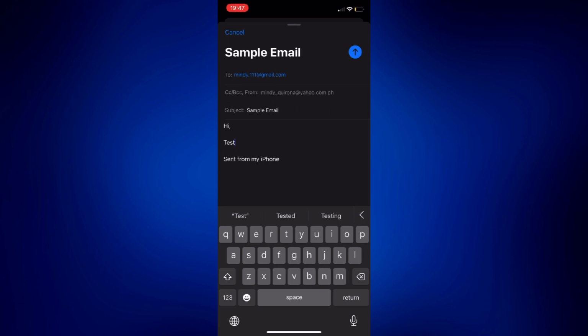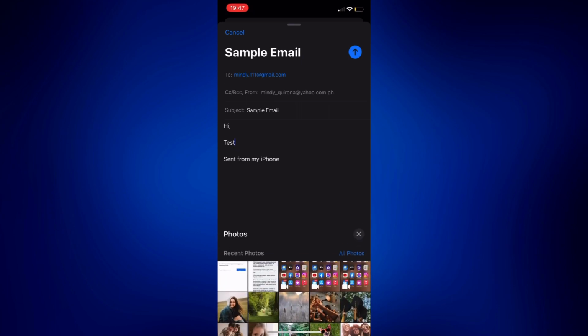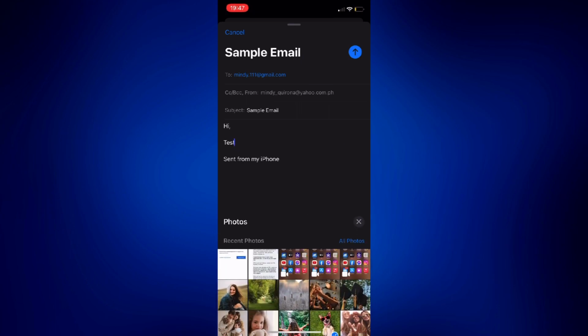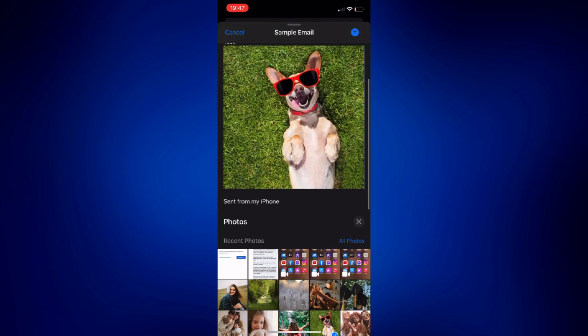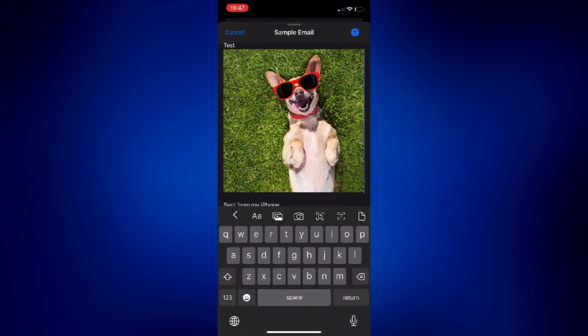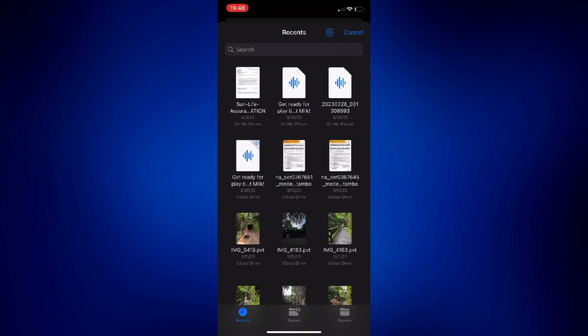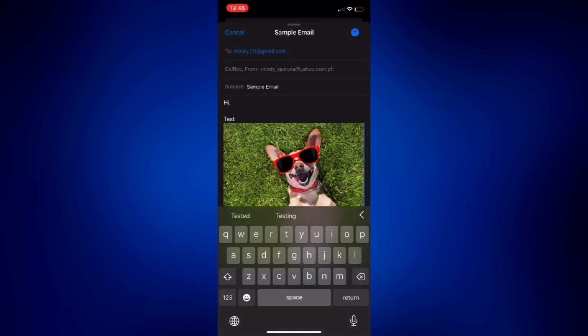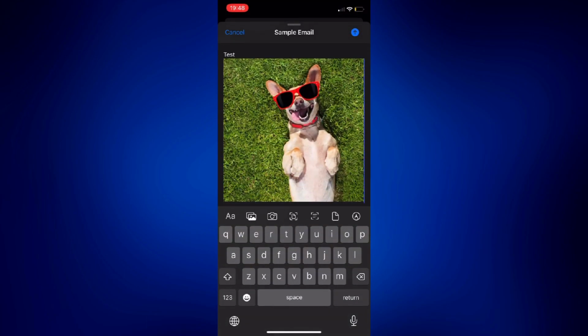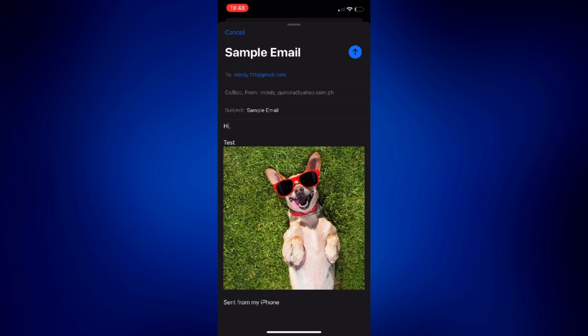Now, if you'd like to add an attachment to it, just tap on the arrow button at the top of your keyboard. And as you can see, you can add a photo. So just tap on photo. You can add a picture if you want, or you can tap on X, tap on the arrow again. You can add a file. So this one brings me to my files that I'm gonna cancel since I don't want to add anything else anymore other than this.